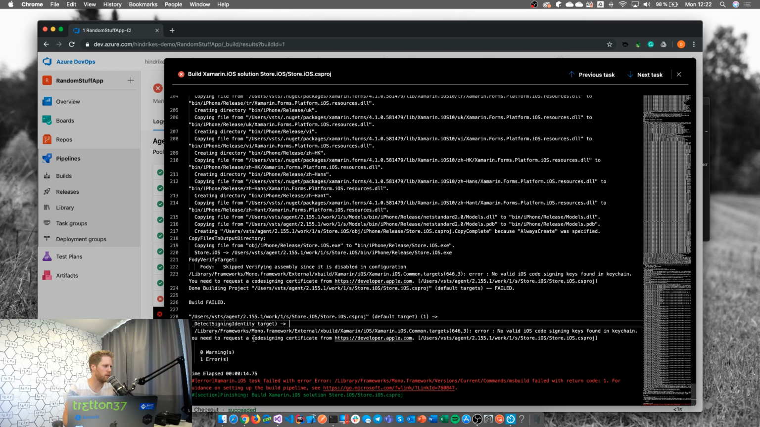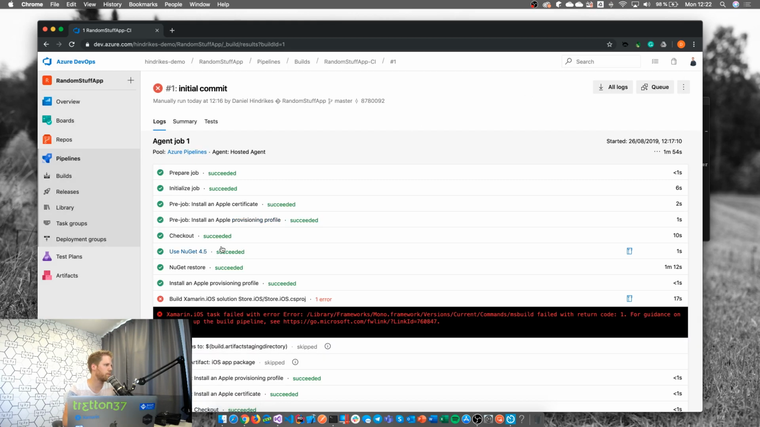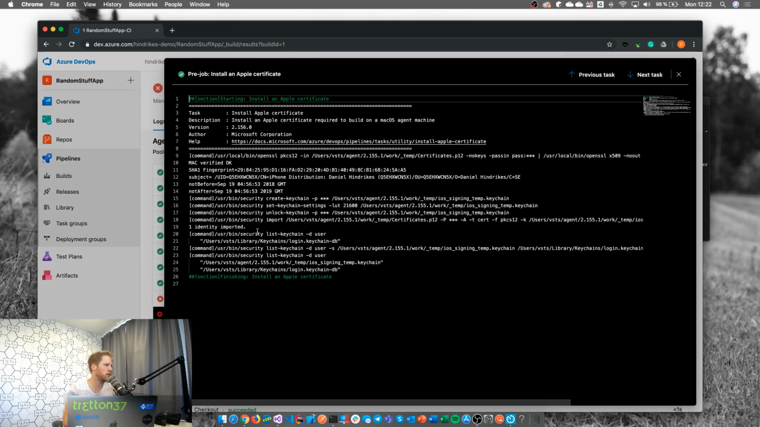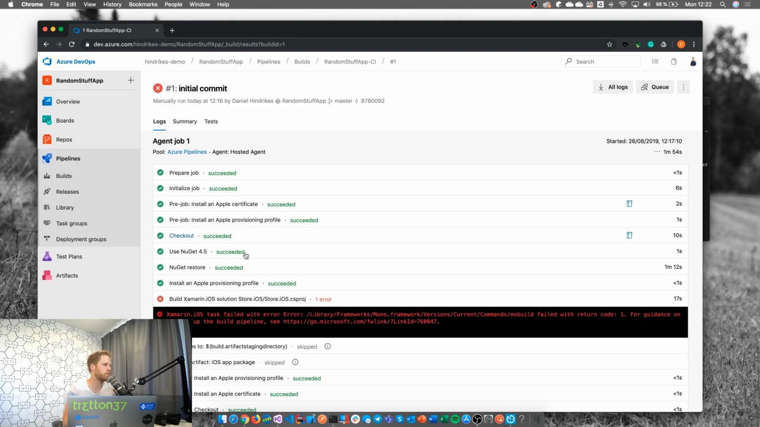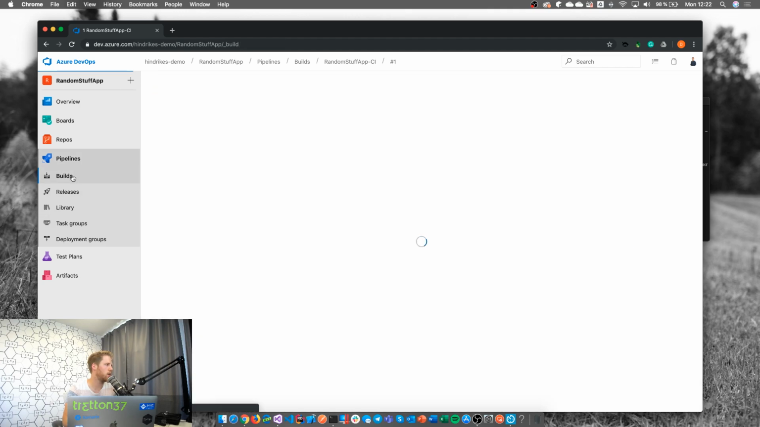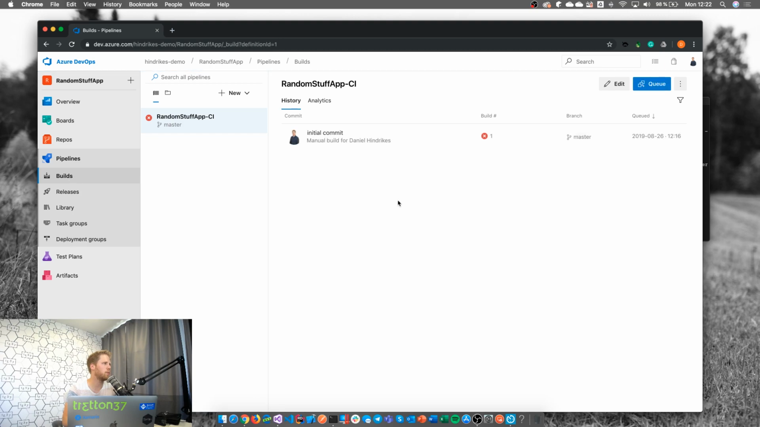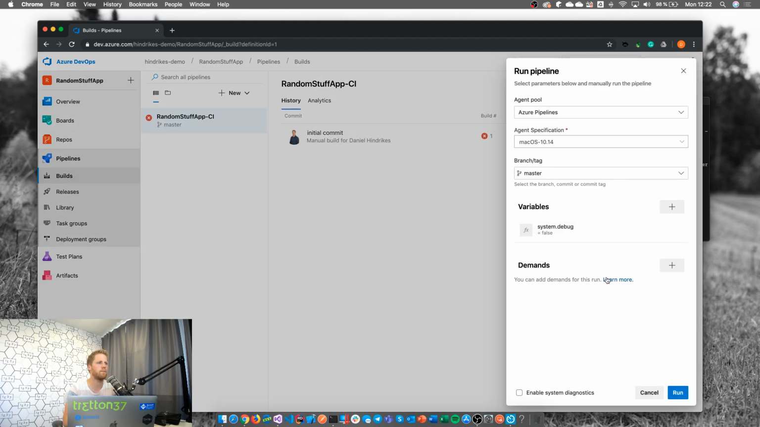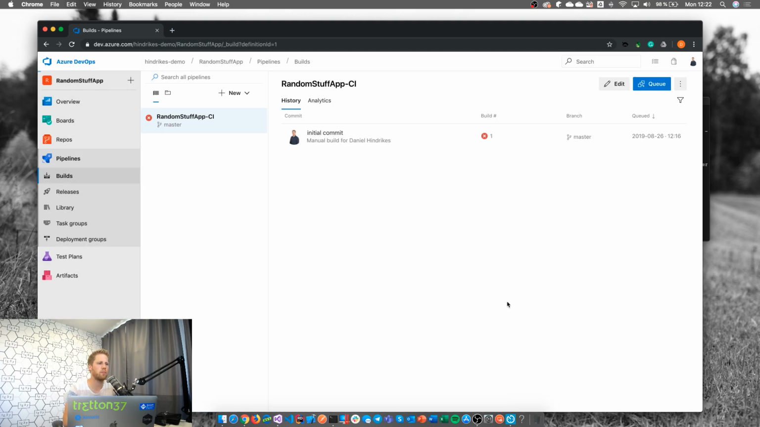You need to request a code signing certificate. Okay, I just need to check that that task succeeded. It looks like it did. Strange. When we're thinking about what can be wrong, we can also queue a new build to see if the Android part works better.